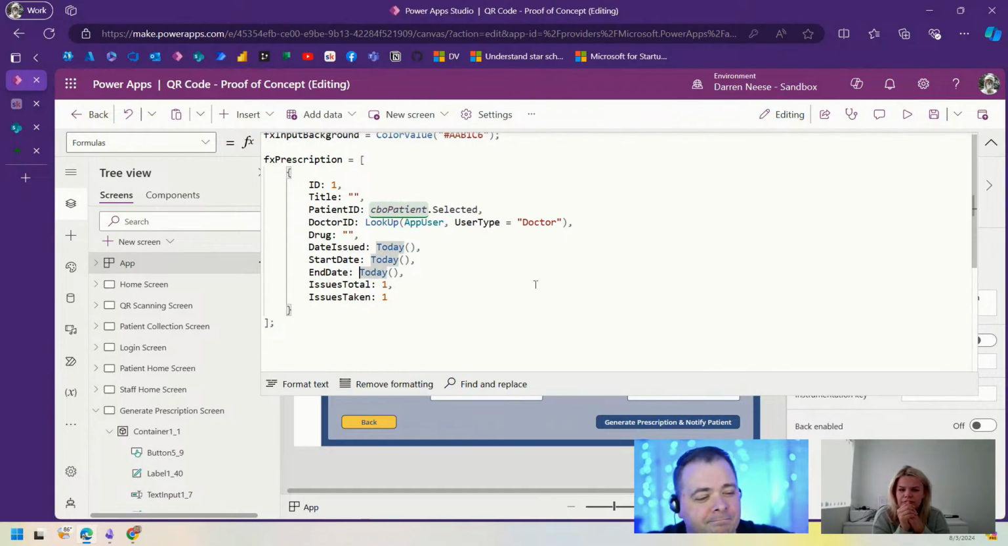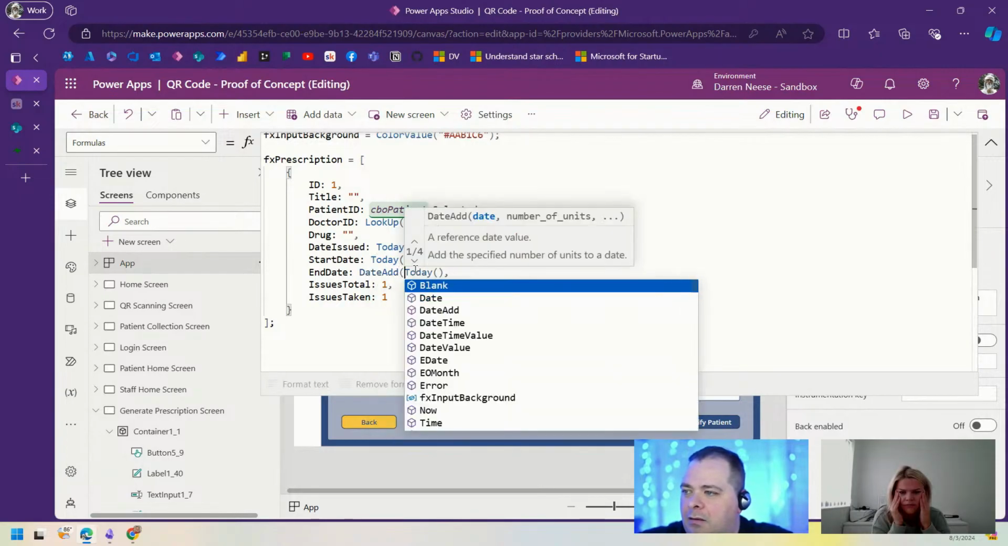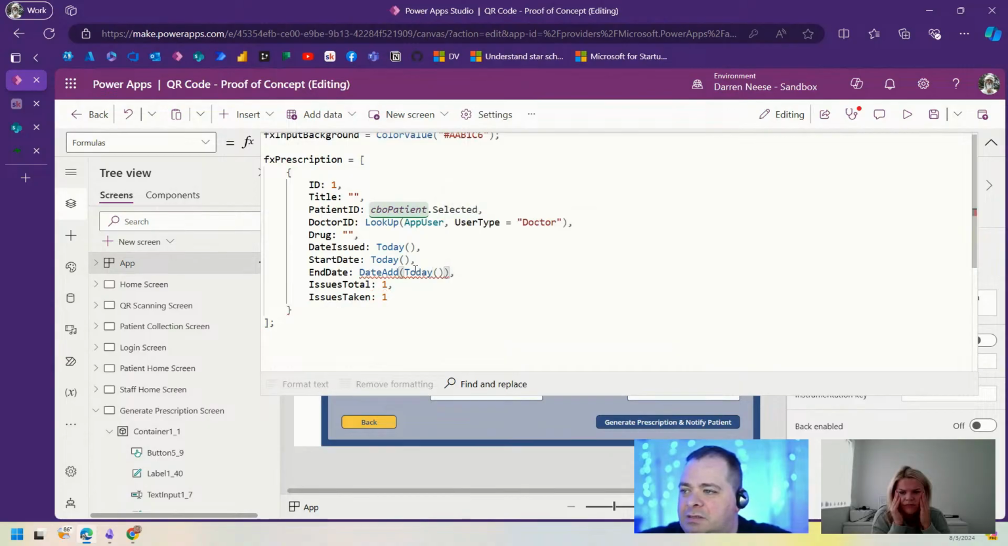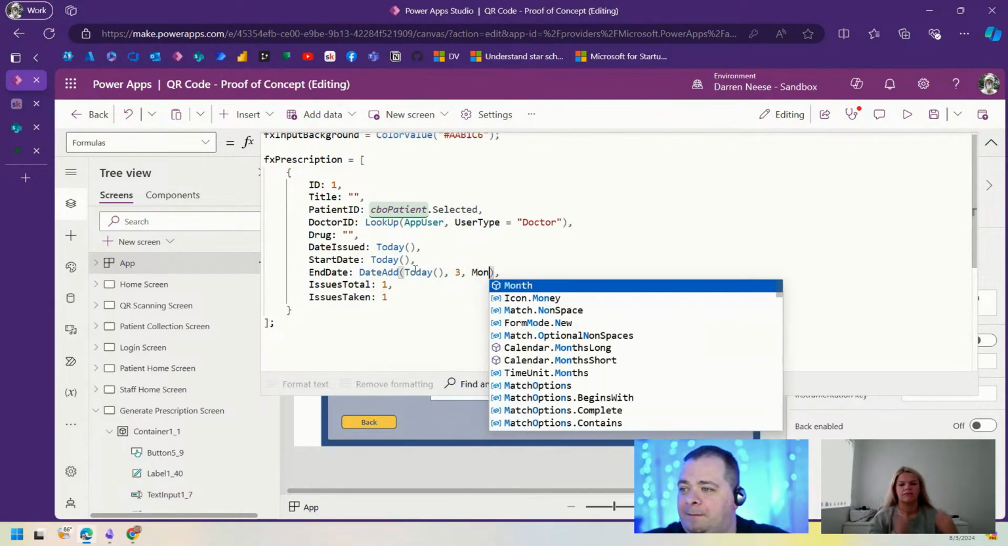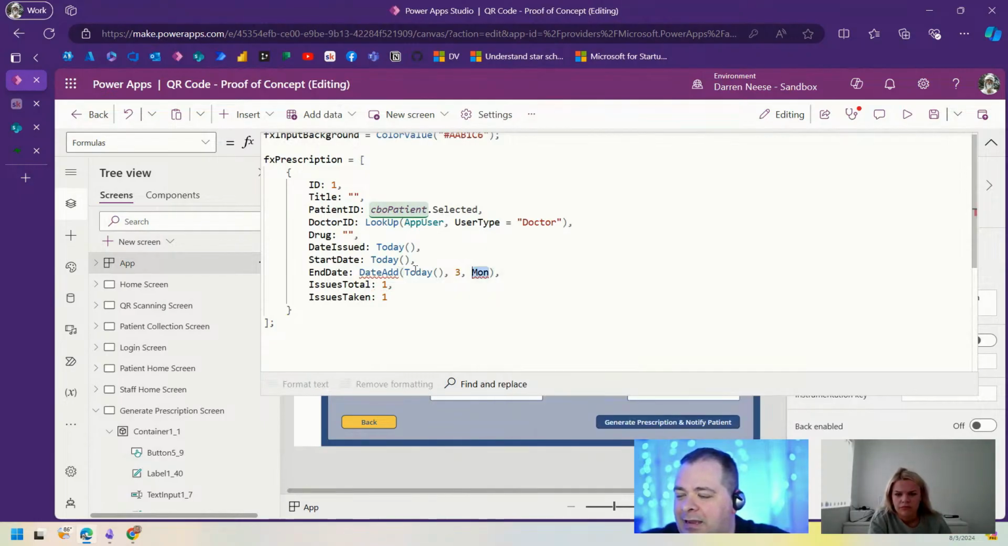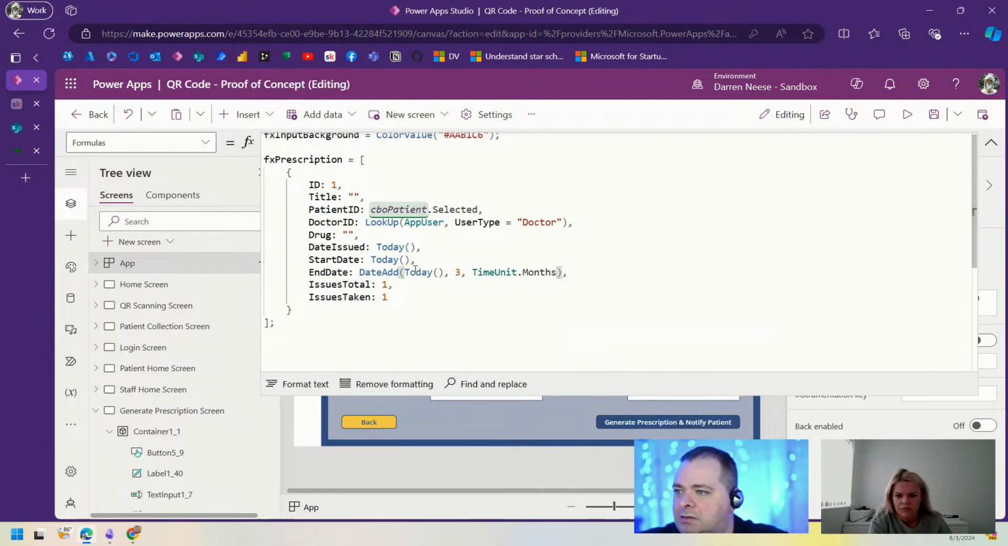And then end date could be months away. Okay, so what I'll do here for the end date is I'll say date add. We'll take today as a reference, and we'll say maybe 3 months. And let's say time unit months.